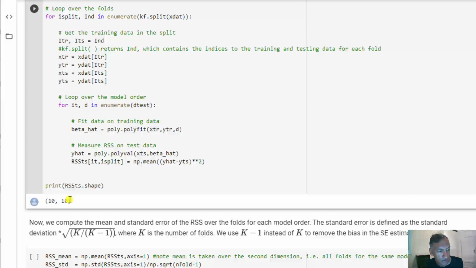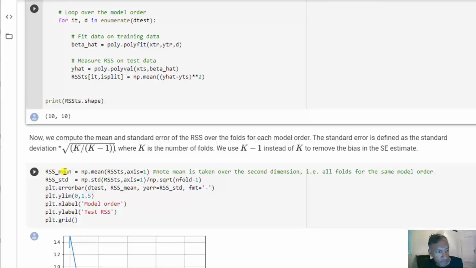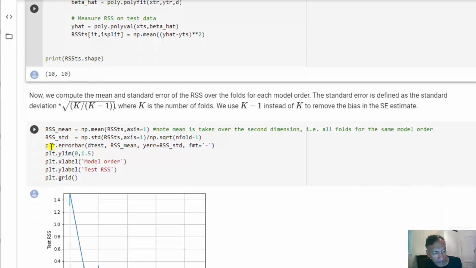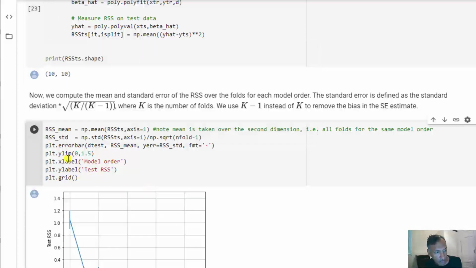Now I can compute the average. For each model order, I compute the average across the folds. So that's this mean command here, and I say the axis is 1 to take the mean across the folds. And similarly, I can take the standard deviation. And what's important is what's called a standard error, which I'll explain momentarily. That is where you just divide this by the square root of the number of folds. So you have the mean and the standard error across the folds. And then I can just plot that average value like this with error bars.